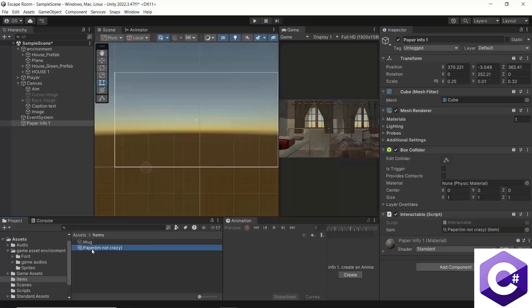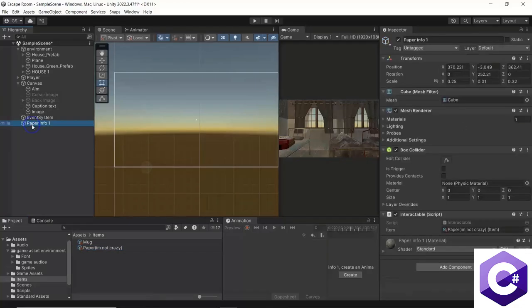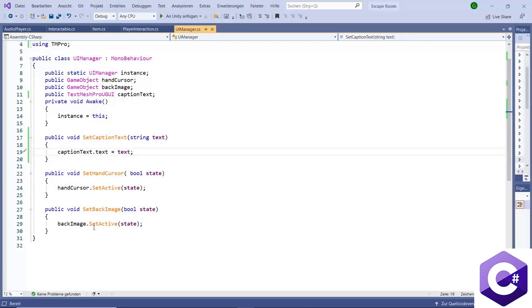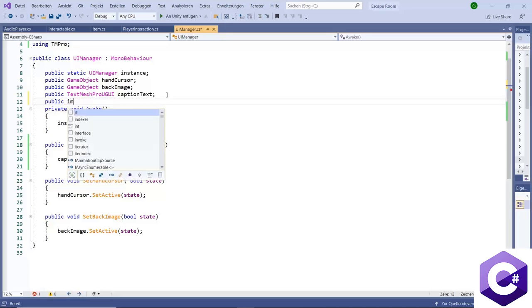So now that we have the information about our interaction objects and also the paper that we want to activate, the image that we want to activate, we have everything that we want. So now let's go inside of our script, interaction, UI manager, interaction. So we need an interaction image for that. So let's here under that create a new variable, public image.